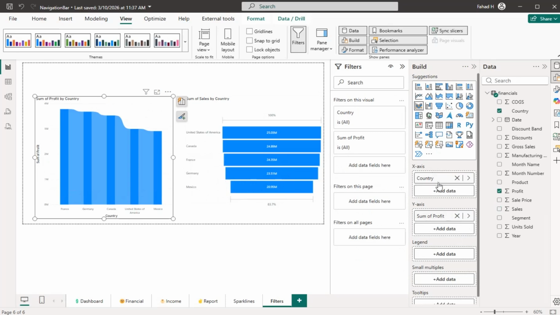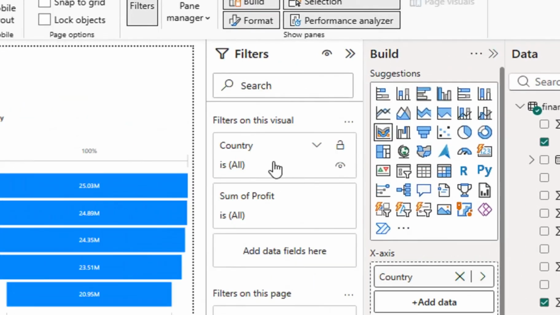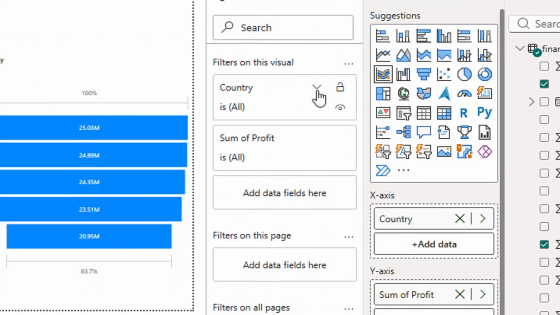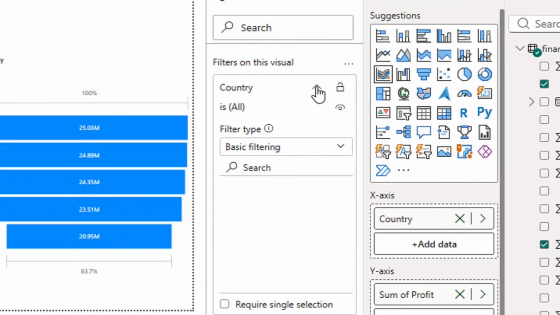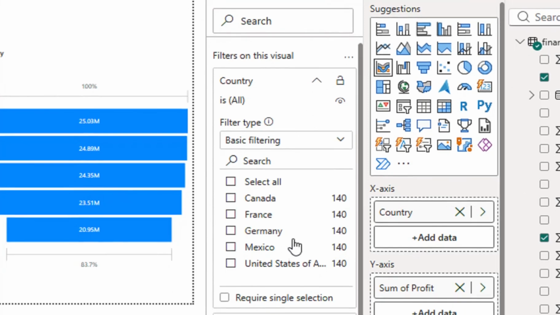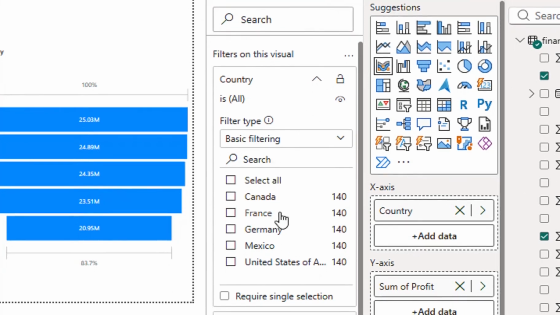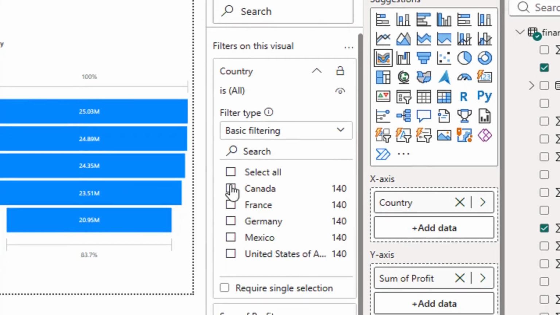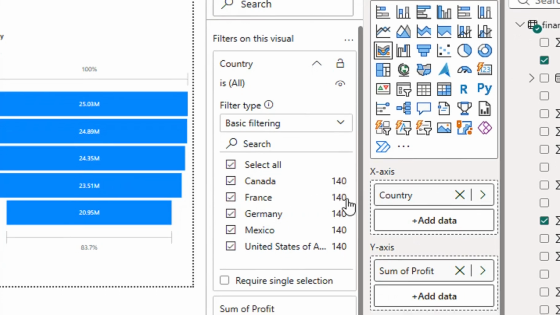Okay, so there is a Country field. You can see that the country option is there on the filter. After that, I just click on this arrow, and when you click the arrow, the filter option will open. In the basic filter, there are different countries all available. I just select all of them. Okay, all values are there, and I'll count how many times each country is repeated.